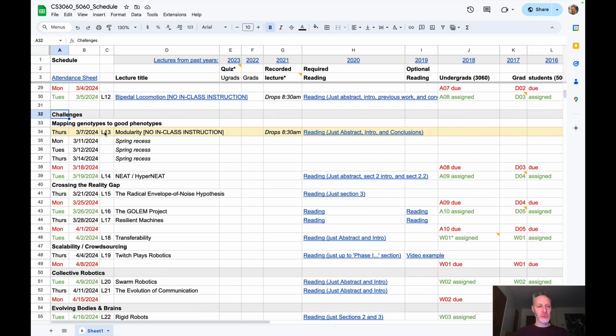We're going to spend two lectures, Lecture 13 and Lecture 14, looking at a conceptual issue in the field, which is how to map genotypes onto good phenotypes. What do we mean by that? We haven't really talked about this too much yet.